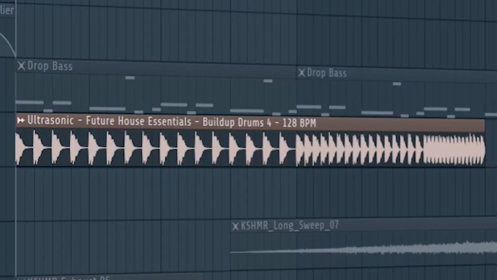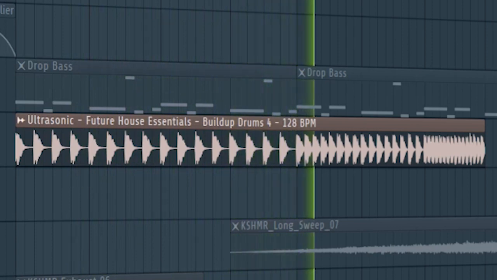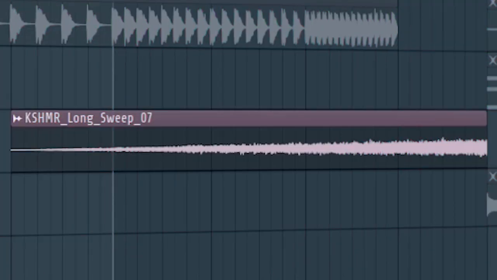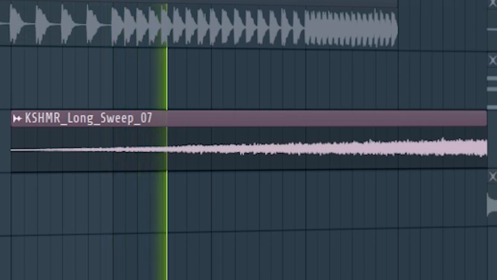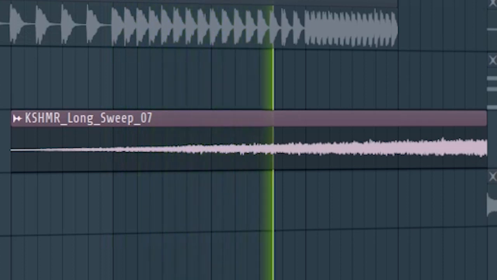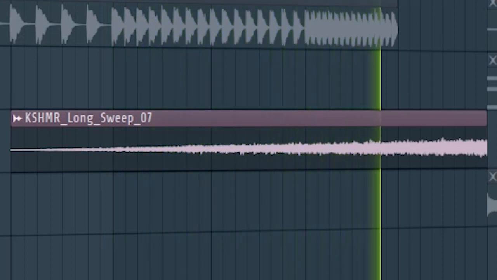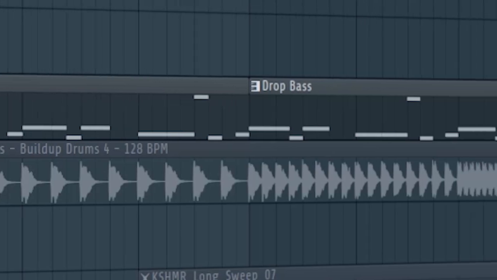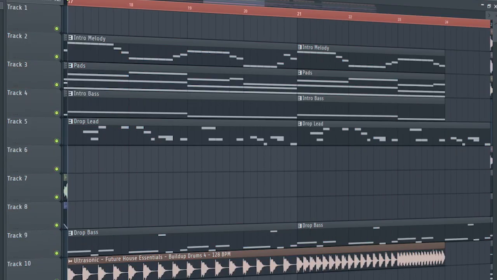Add some build-up drums. And some risers. Don't forget to add the drop lead and the drop bass with a cut-off filter, and this is how our build-up sounds like.